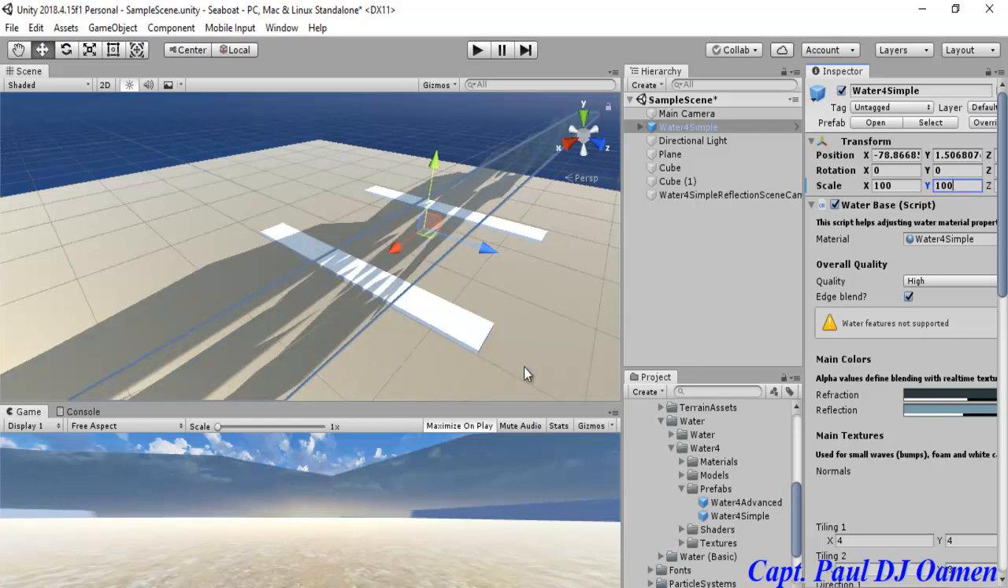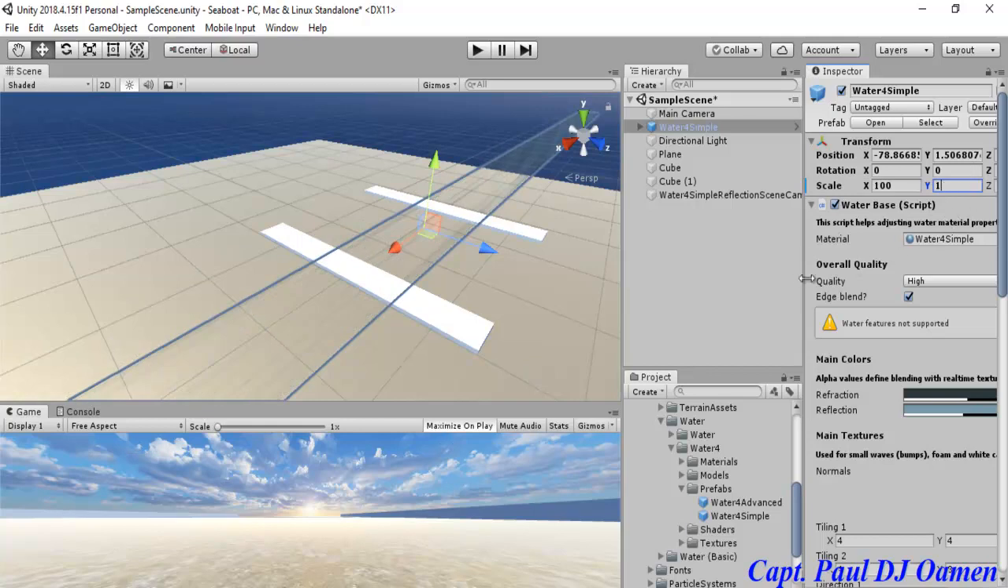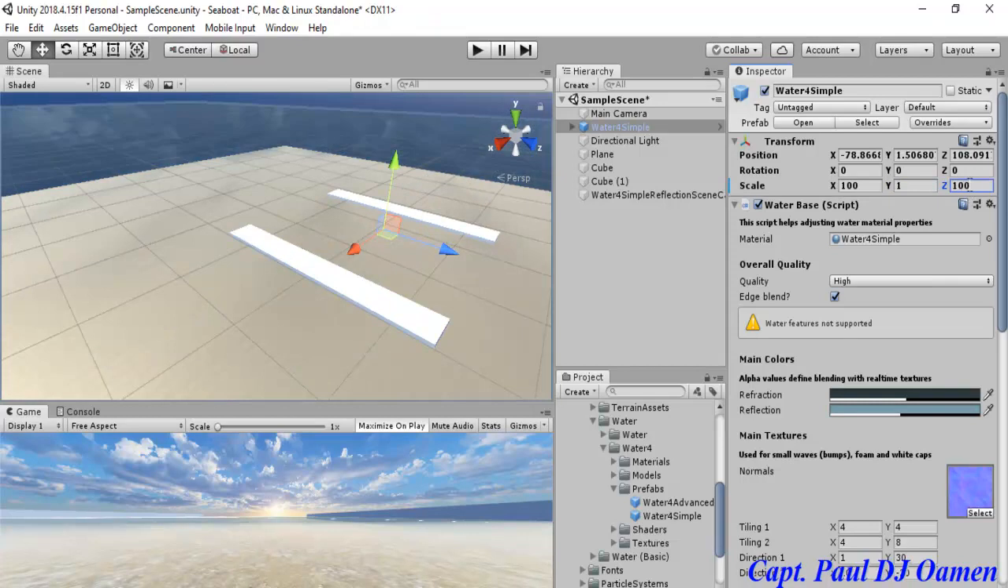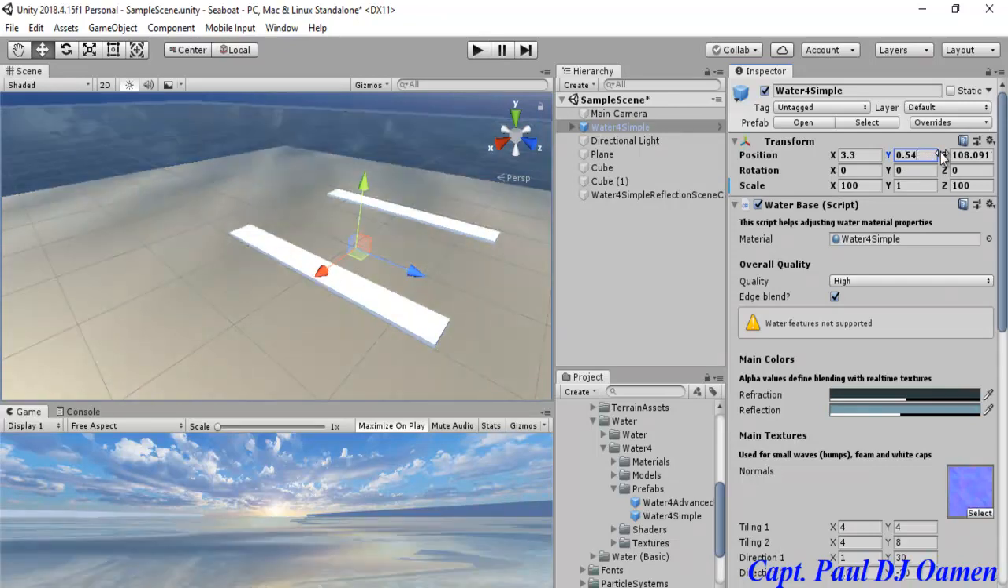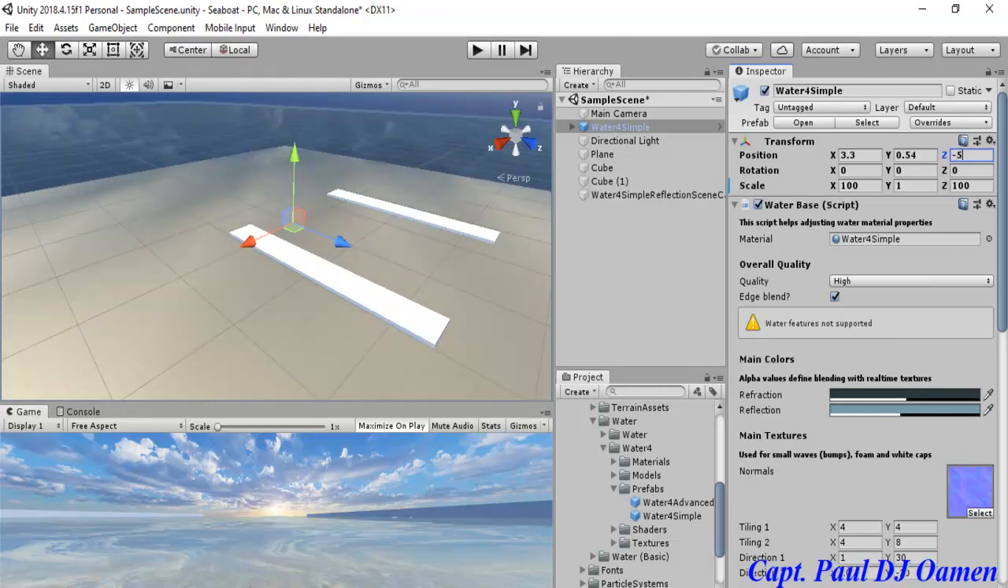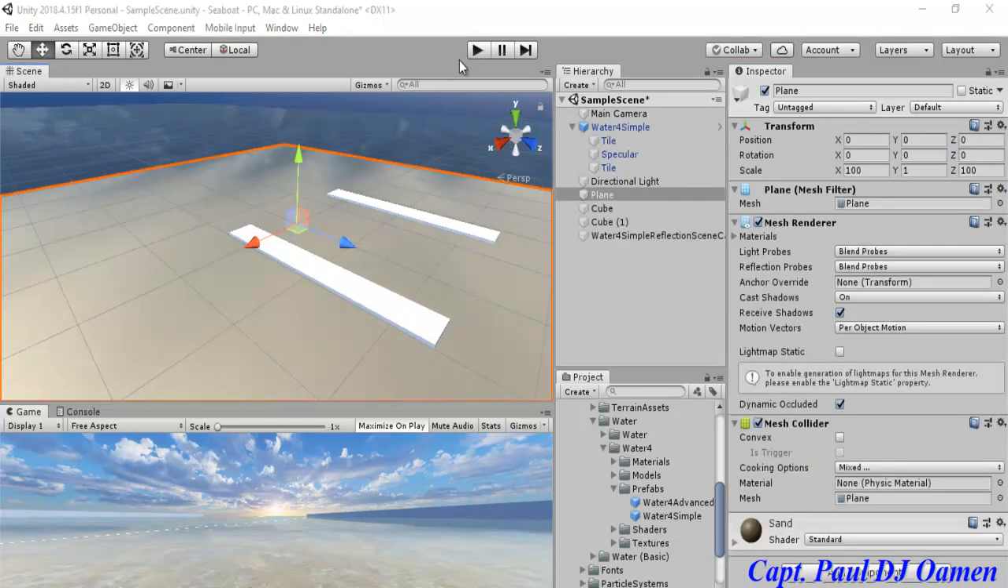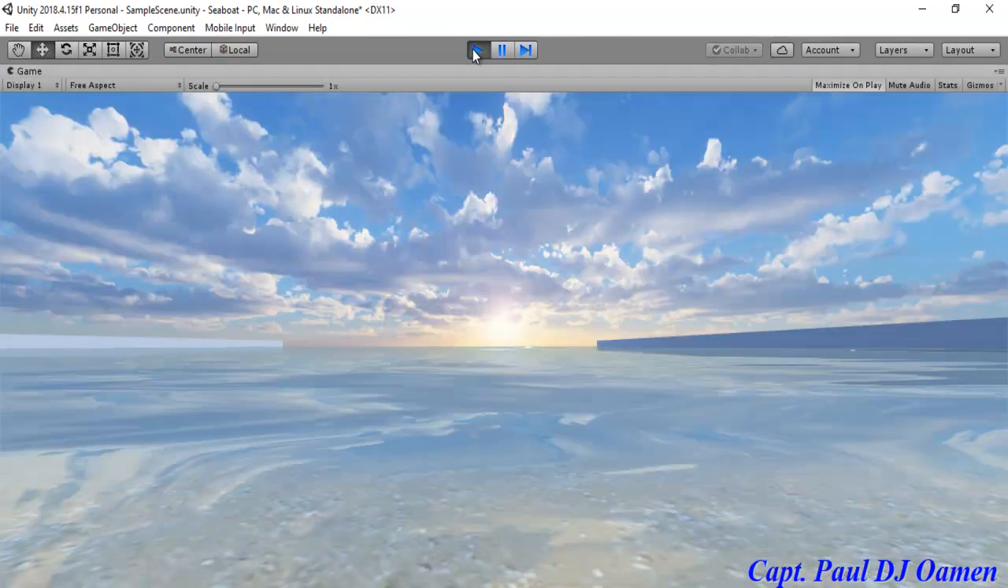Okay, no, let's come in here, we need this axis here. There we go. Okay, let me set the following. So for the water, for the position, I'm going to make that 3.3. Let's go to the y-axis of it. Now just make that 0.54. Right, and here I'm going to make these minus 5.2. Okay, 0.2 there. Okay, let's run it and you see how the water actually looks, or the ocean.